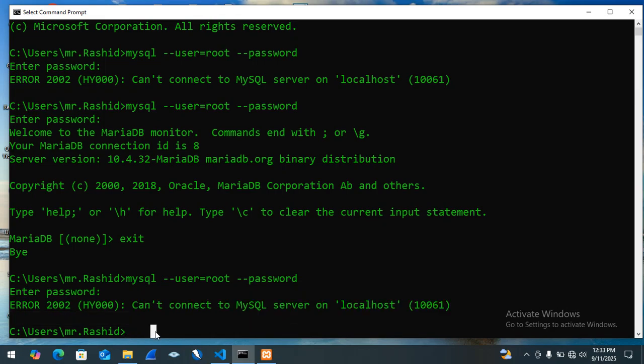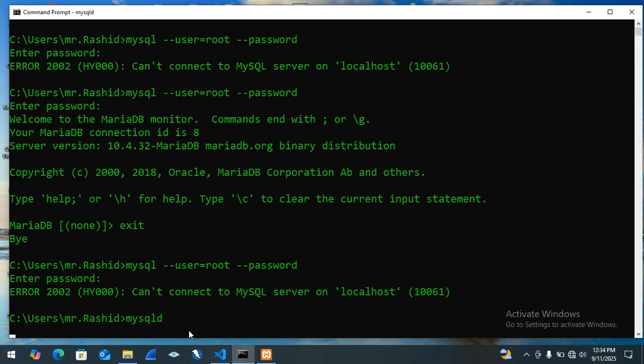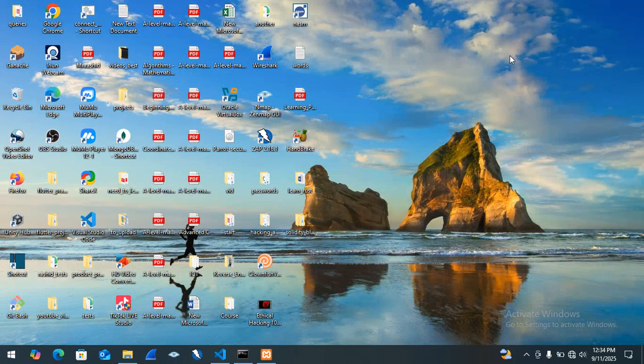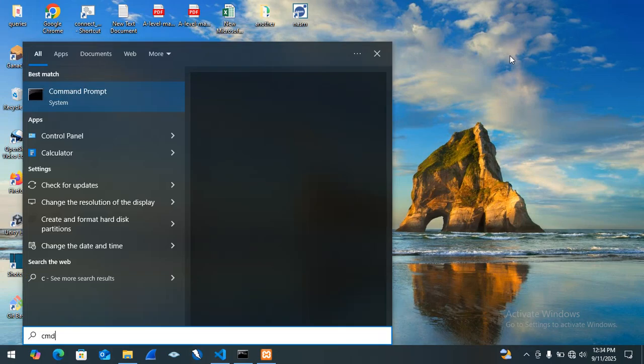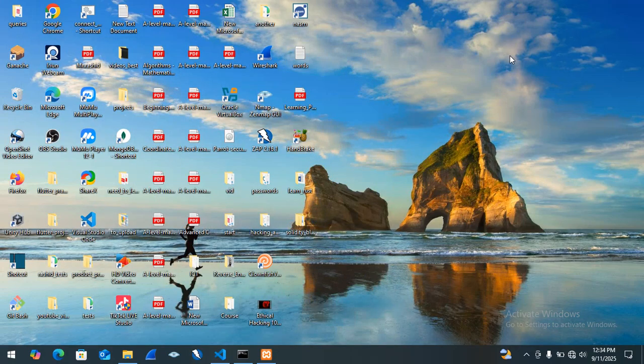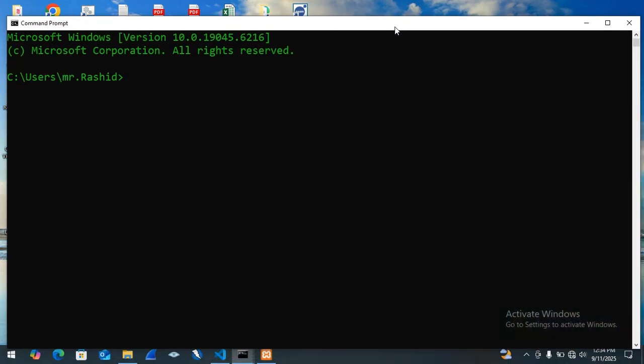In order to start the server in the terminal, we just type mysqld, like that, and then press enter. After pressing enter, your server will be started. Now you need to keep this window open, so you can just minimize it, press the Windows button, and type CMD to start another terminal window.